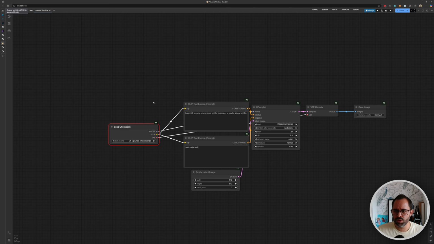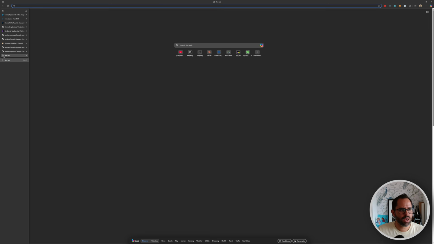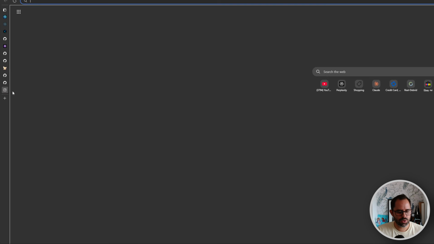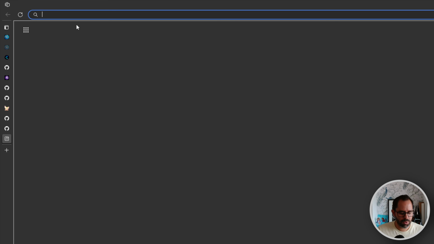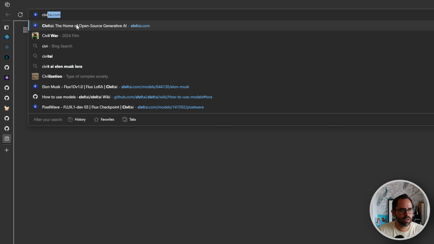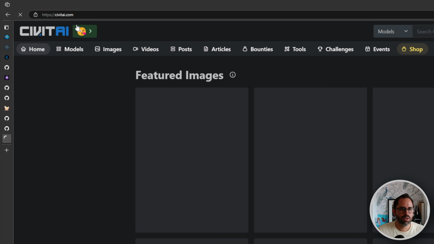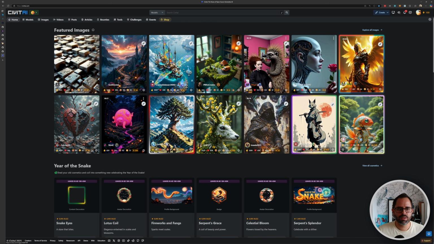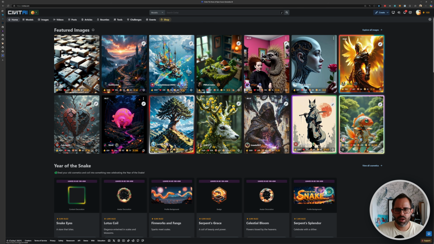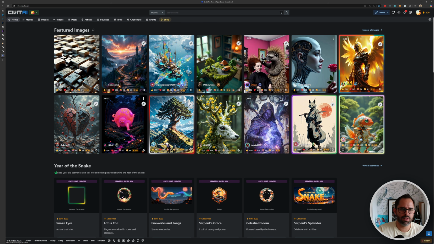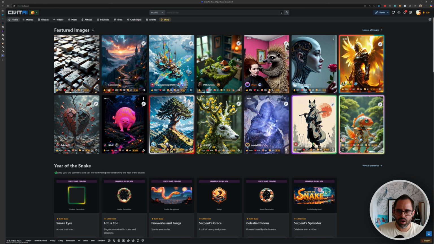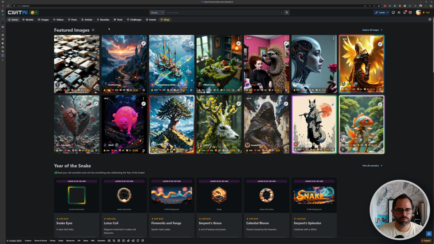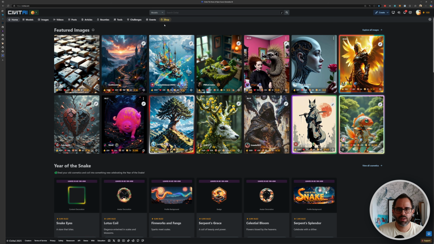In order for us to install our first model, we want to go to a website like Civit AI. I'm going to open a new tab here and show you the address at the top. It's Civit AI, so that way you can find it yourself. Once we're here, this is a place where you can download models, LoRAs, and workflows. There's just a lot of nice things to download here, so this is definitely a good place to start.